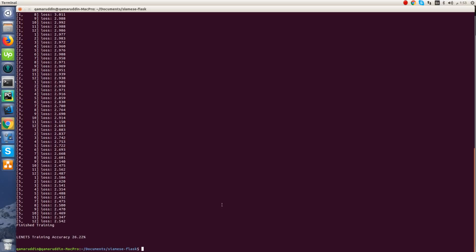So it says here LeNet's training accuracy is 26.22% on the training set. Also make sure that you are dividing your data into training and validation sets, since otherwise this will produce a model that doesn't generalize well to other samples it hasn't seen before. Try to avoid overfitting.